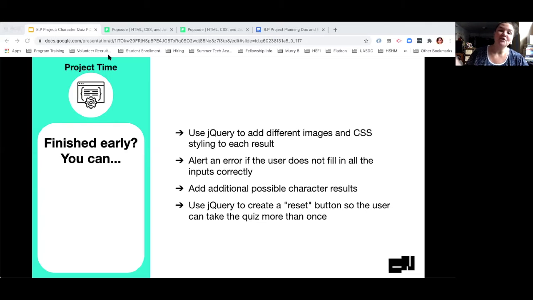And then you can also use jQuery to create a reset button. This one is super helpful, so that somebody can keep taking the quiz over and over and getting different results without the results all piling up at the bottom. Some fun options. Awesome.